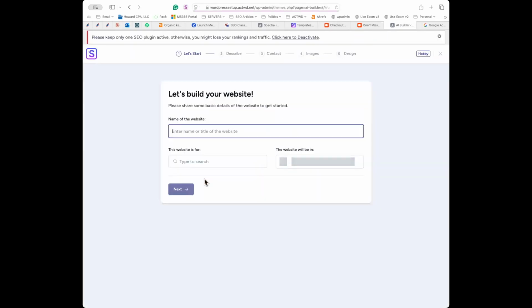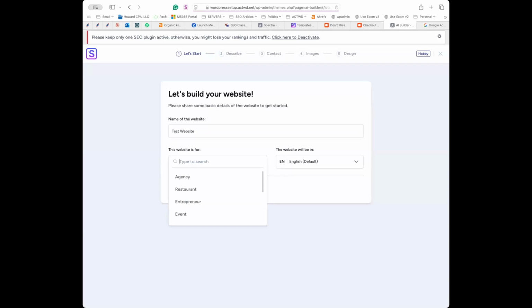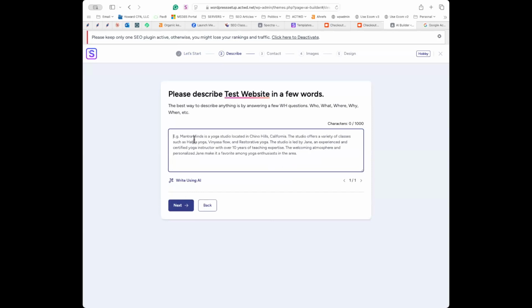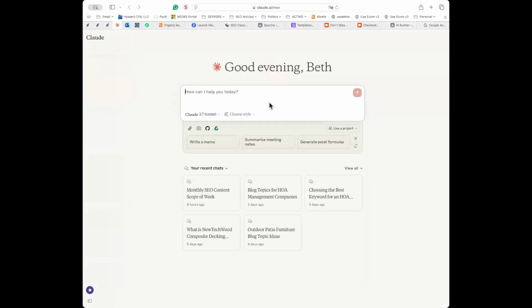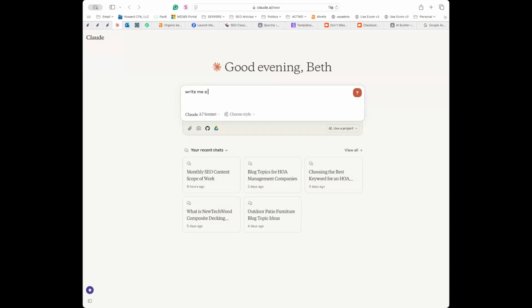All right, so we're going to tell it build with AI Builder, and we're going to tell it the name of the website is test. And we're going to say this website is for, and we pick what we are. So let's just say we're a dentist because that's going to be easy. And it's going to say, write me something that tells me about my dentist situation. Okay. So I am going to use Claude AI, and I'm going to tell it, write me a summary about a dental practice in Kingwood, Texas.